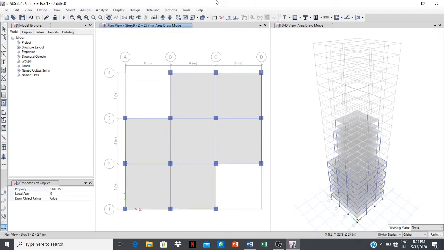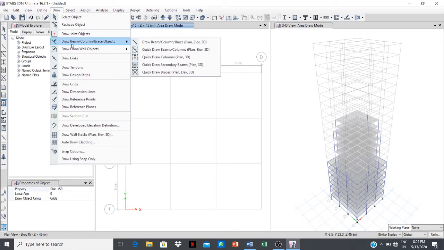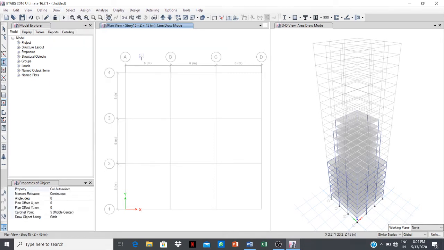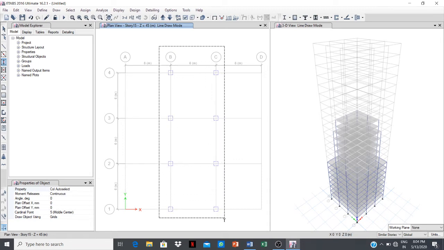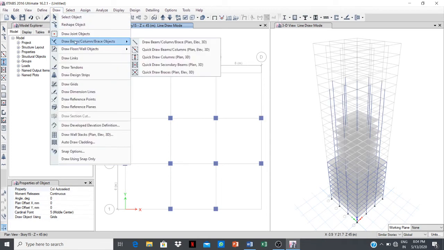Slab selected. Now we will go for story number 15. Draw column, quick draw columns, select as required. Selected. Now beam selection, quick draw beam.